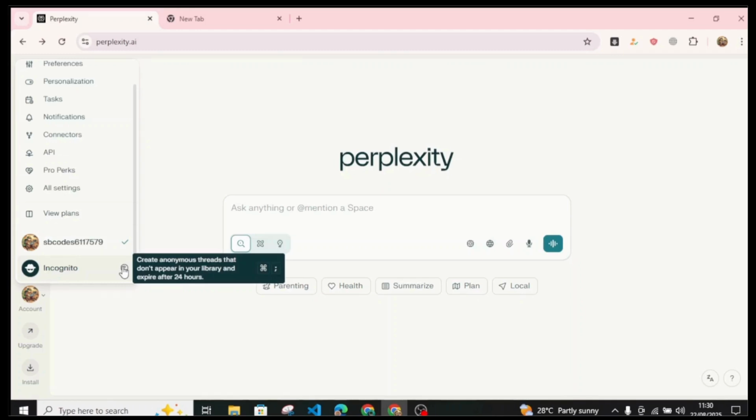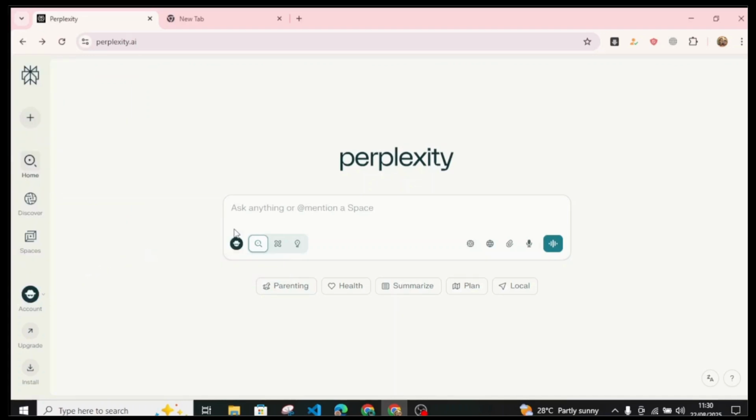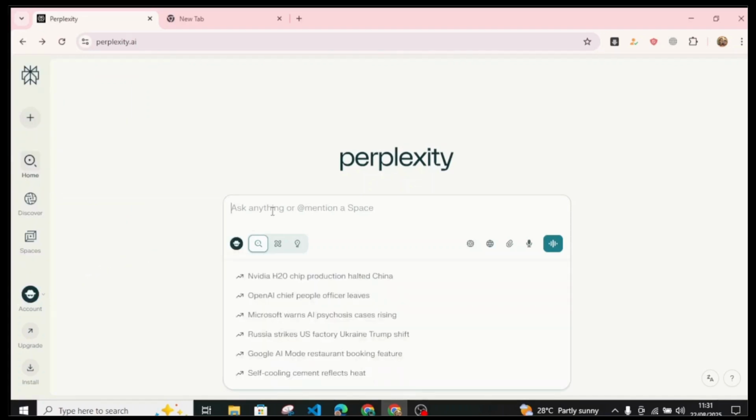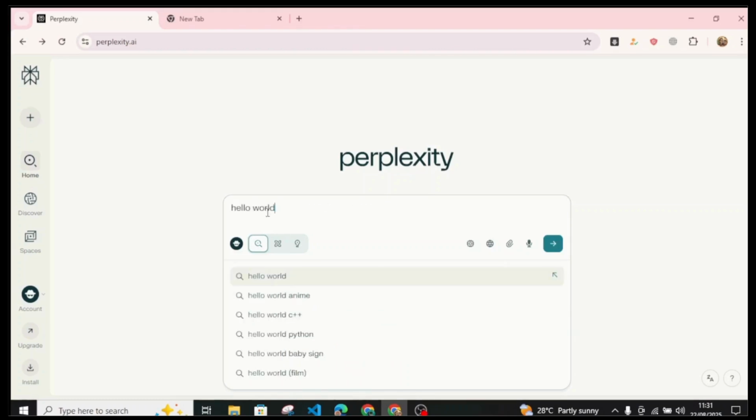So you can basically create a thread that doesn't appear in your library, that is your library section over here, like any other chats, and it will basically expire after 24 hours. So it's a great feature and a great addition from Perplexity. You can create any sort of chat over here, and that chat will disappear completely after 24 hours.